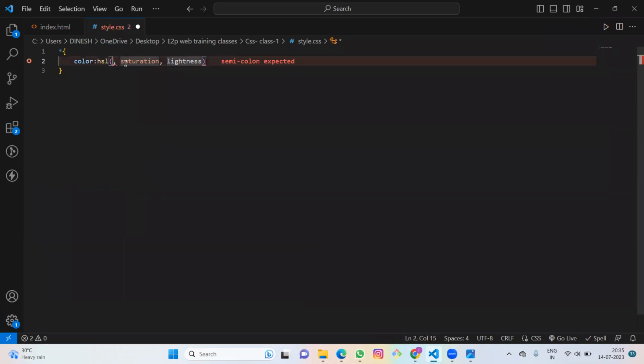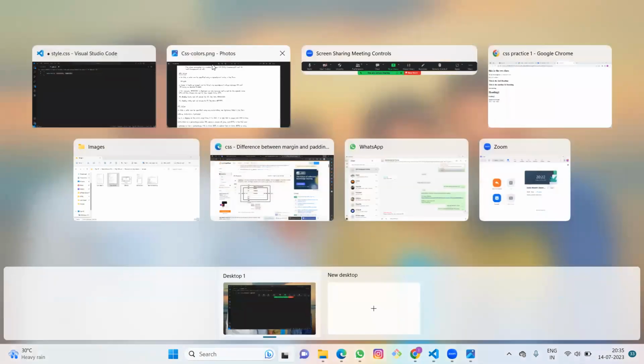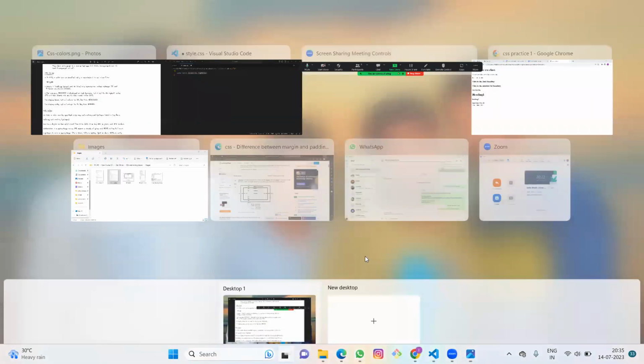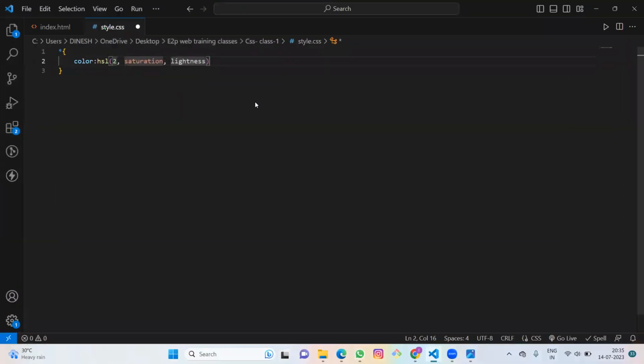So here we can give values like 0 to 360. 0 is red, 120 is green, and 240 is blue, like that. So we can give 2. It will be visible as slightly red. We can give a percentage here, 25% as saturation, 50% as lightness.